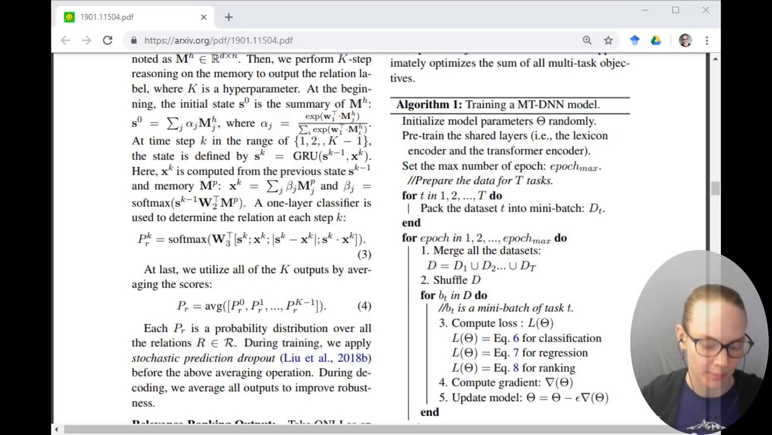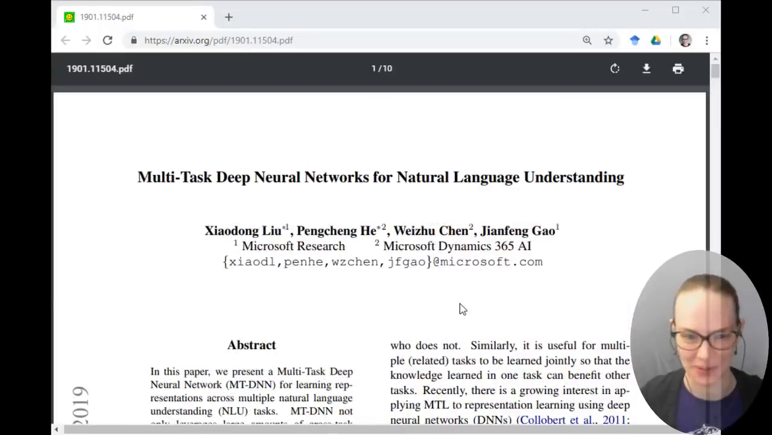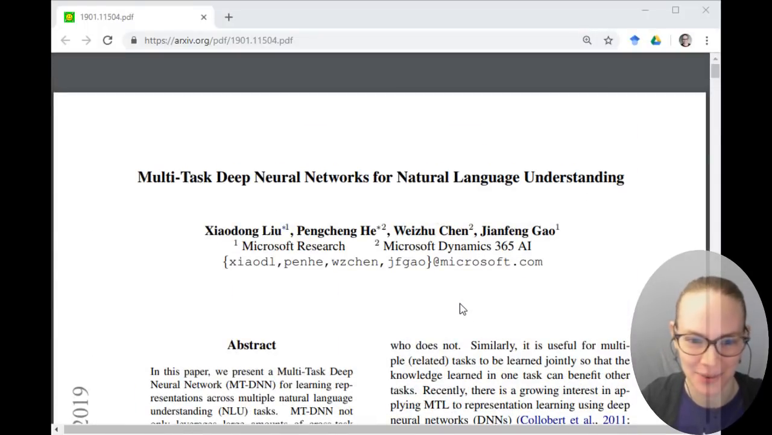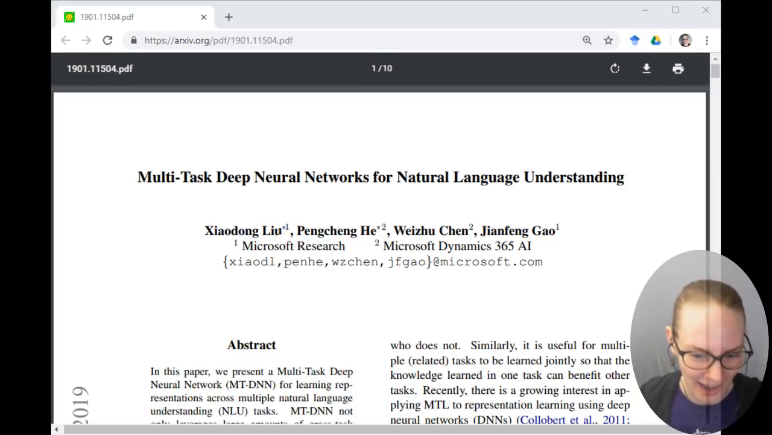We are jumping back in to this paper, which is called, I definitely don't remember the whole title, Multitask Deep Neural Networks for Natural Language Understanding, by Xiaodong Liu, Pengcheng He, Weizhu Chen, and Jiangfeng Gao of Microsoft Research and Microsoft Dynamics 365 AI. I don't know what the difference is.